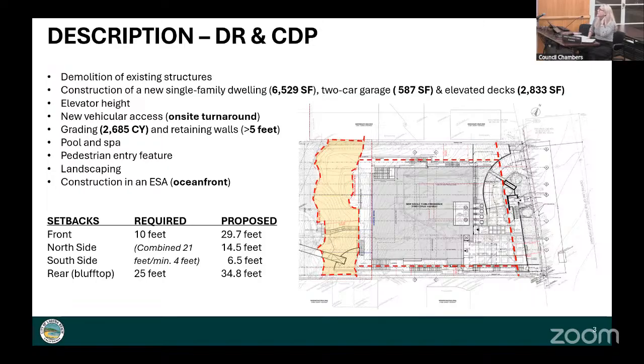So the design review and the coastal development permit applications are for the demolition of the existing structures. The new single-family home is 6,529 square feet. The two-car garage is 587 square feet, and the elevated decks are 2,833 square feet. Design review is required for elevator height, which is higher than the maximum 30 feet, allowed to go to 36 feet.